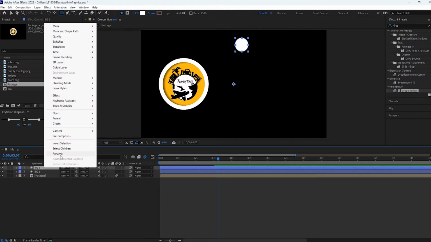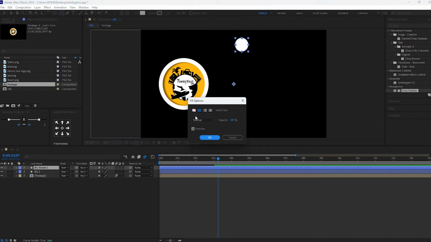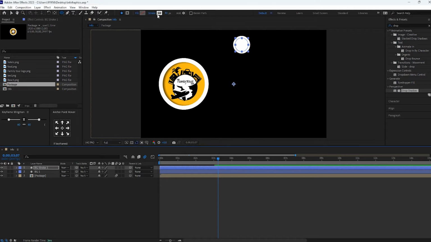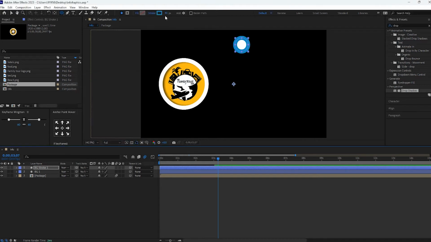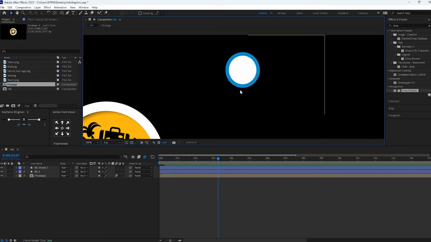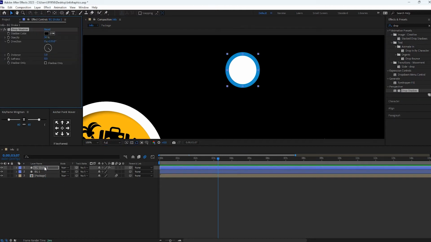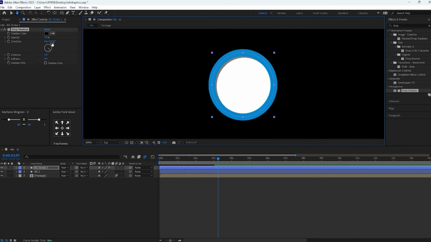Now duplicate this layer and rename it as BG stroke 1. Here turn off the fill color and select the stroke color. Then change the stroke color as per your choice. I will resize the stroke size to 15 pixels. Let's zoom in. Then add the drop shadow effect to this BG stroke 1 layer. Make some changes in the drop shadow control panel.